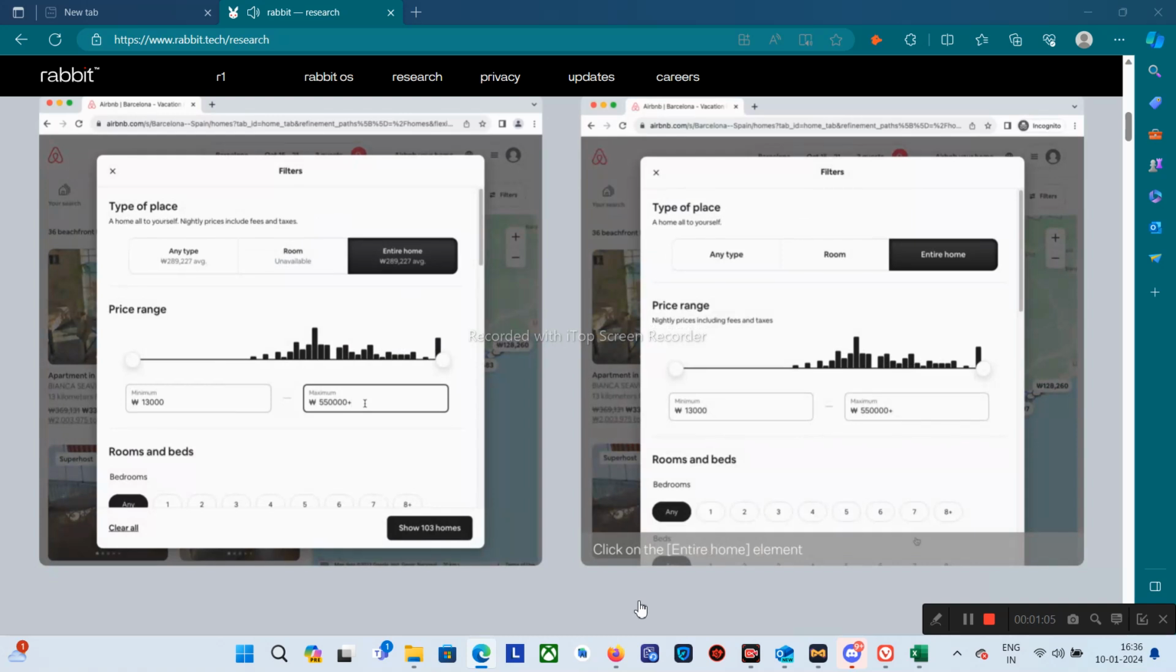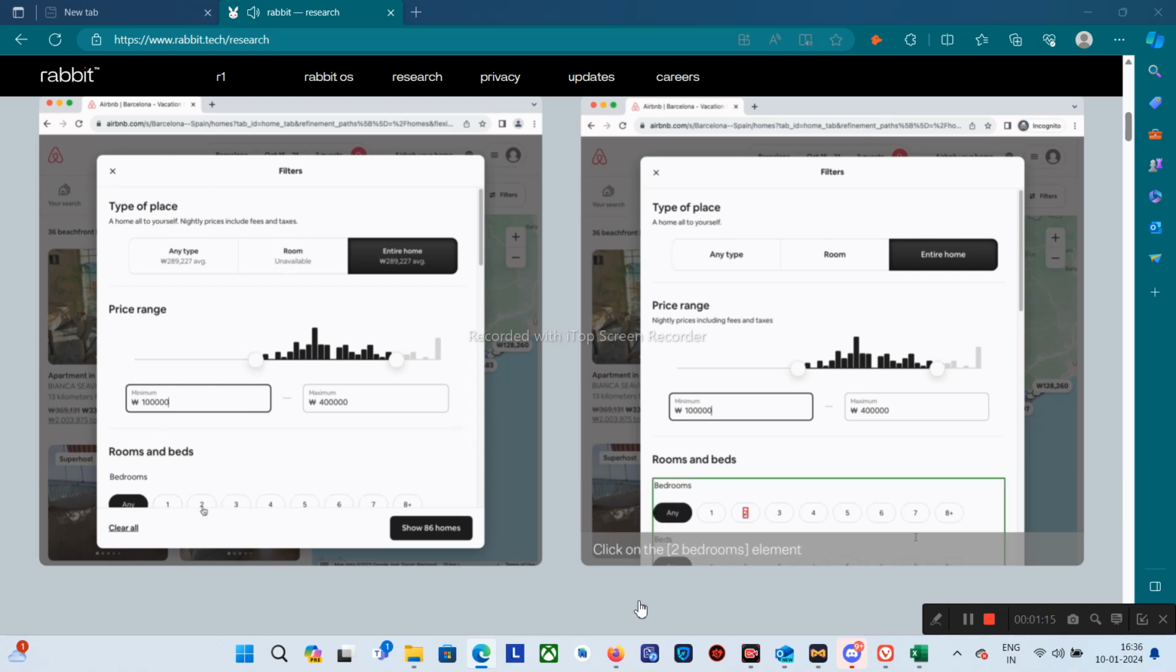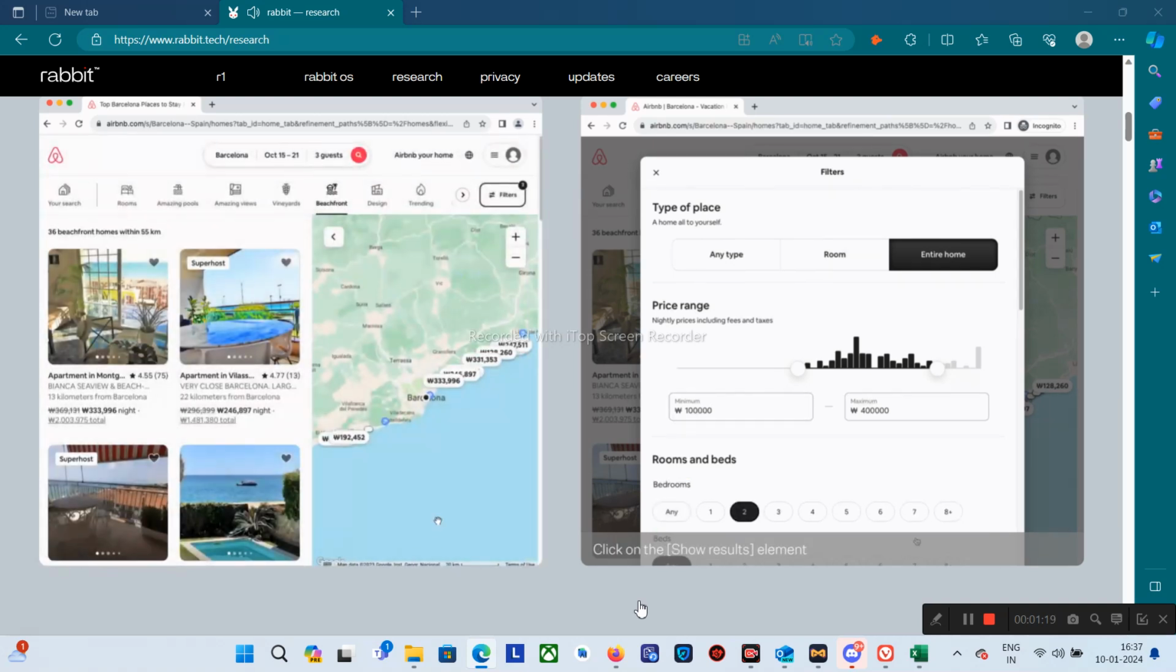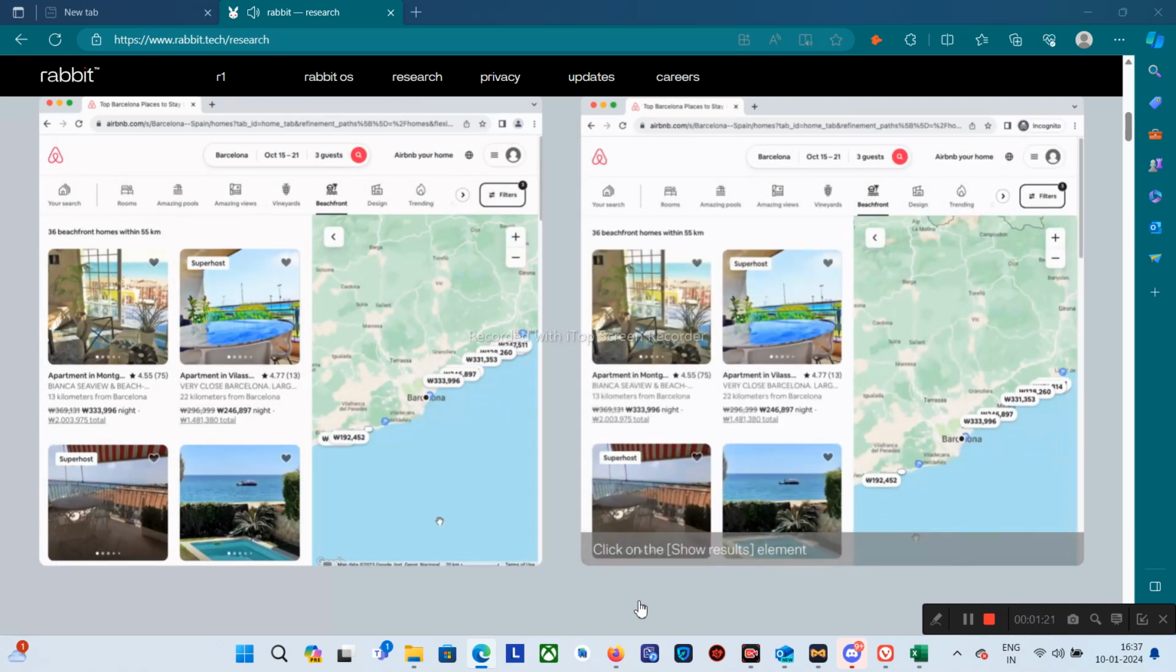For the budget, I'll set a maximum at 400,000 won and a minimum of 100,000 so that all the options are within our price range. We're going to need at least 2 bedrooms to make sure we all have our own space. Finally, with all of our preferences set, we've got plenty of options that fit the bill. I'll just start browsing for the perfect one.